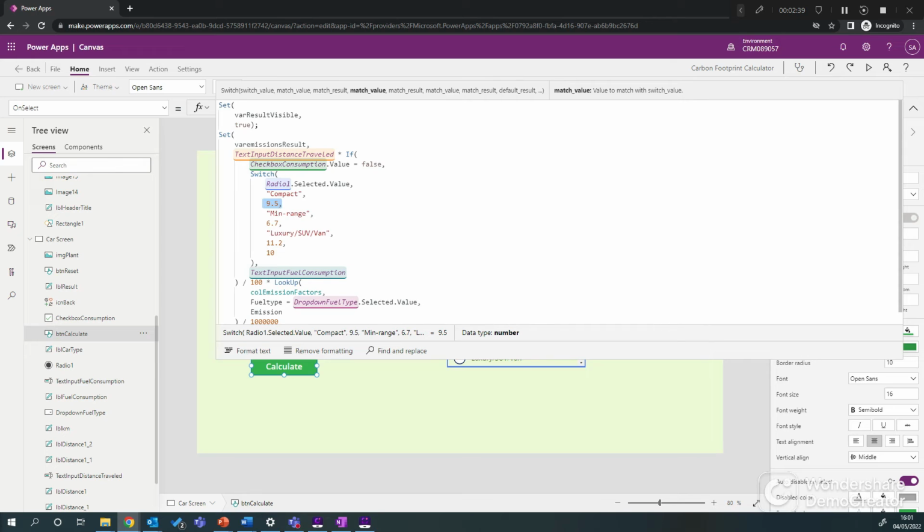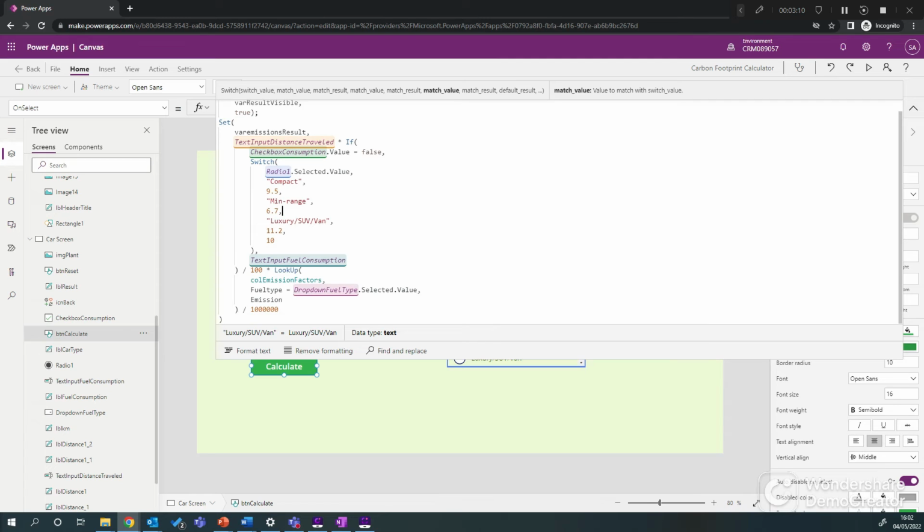If we are in this scenario, I'm using some averages. For the compact, I have 9.5. This is my emission factor, the average consumption I use, and maybe for a mid-range car this is lower, or for an SUV, a bigger car, of course this is higher. But this happens only if the checkbox is enabled, meaning that I don't know the fuel consumption of my car. If I know it, then we are in the second scenario, where I'm using a local collection called the collection emission factors.